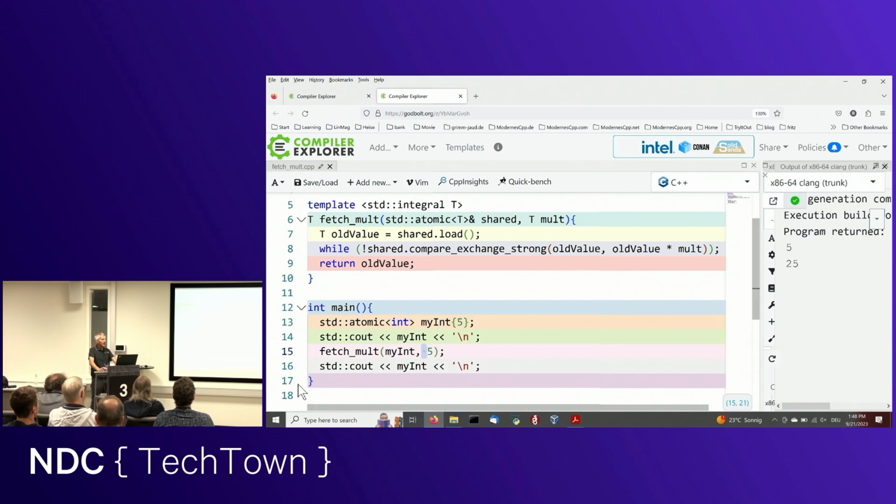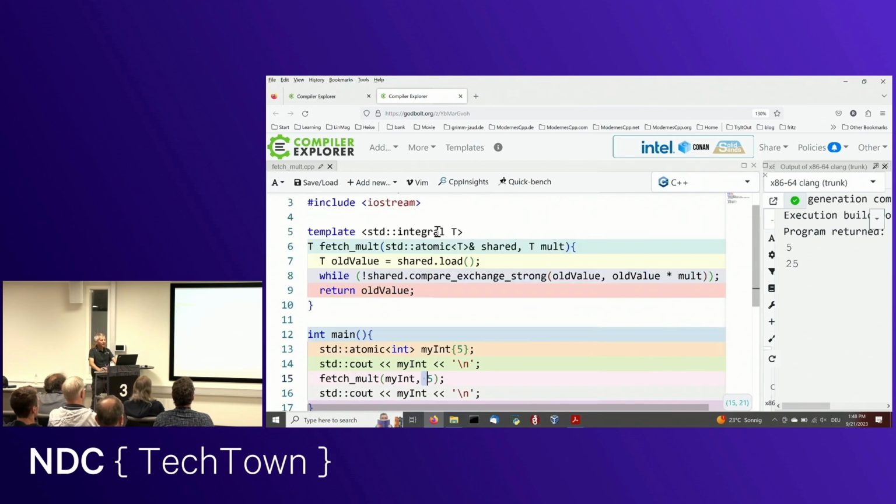Okay, thanks. And this is my fetch_mult. It takes this atomic T by reference and the mult I want to multiply with. What you do essentially is always this: you load the old value, and then you apply, in a loop, compare_exchange_strong. You see this is a loop. This loop continues as long as it returns false.